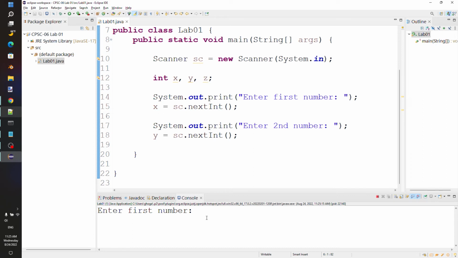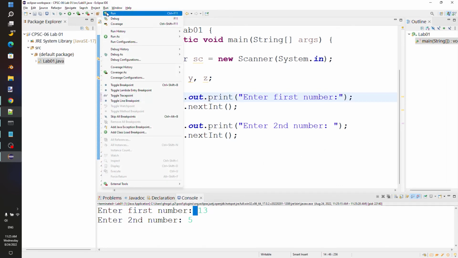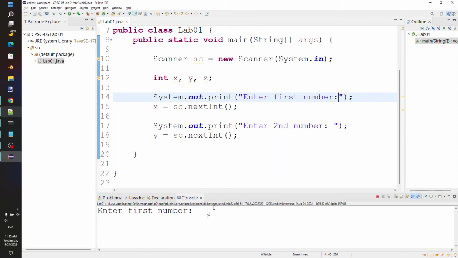Run. So enter the first number, 13. Enter the second number, I don't know, 5. I had to click down in the console in order to do this. Enter, and then that's it. The program stopped. That's all we're doing. Notice that there's a space there. That space is because I added a space after the colon. If I didn't do that, then run. I click in the console, and then I type, and there's no space there. So that was just formatting, the reason I did that.